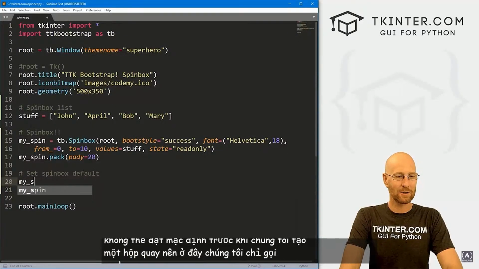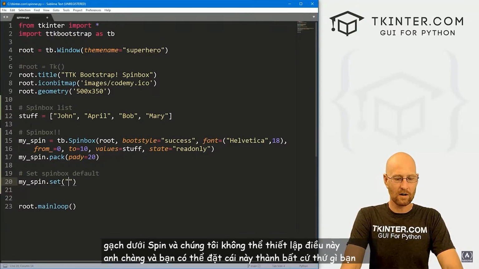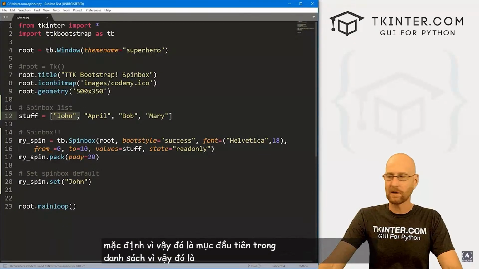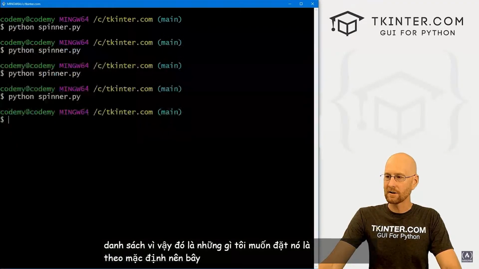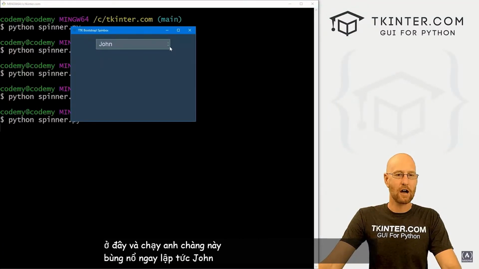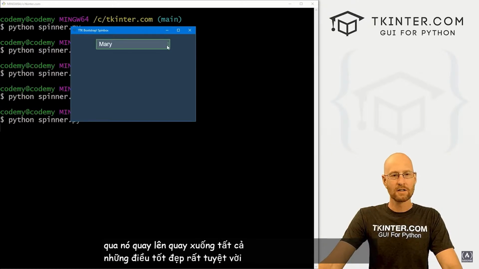So here we just call my underscore spin and we can dot set this guy. And you can set this to anything you want. So I'm going to set this to John by default. So that's the first item in our list. So that's what I want to set it as by default. So now when we come back over here and run this guy, boom, right off the bat, John is listed. And we can cycle back up all the way through it, spin up, spin down, all the good things. Very cool. So, okay, that's cool.